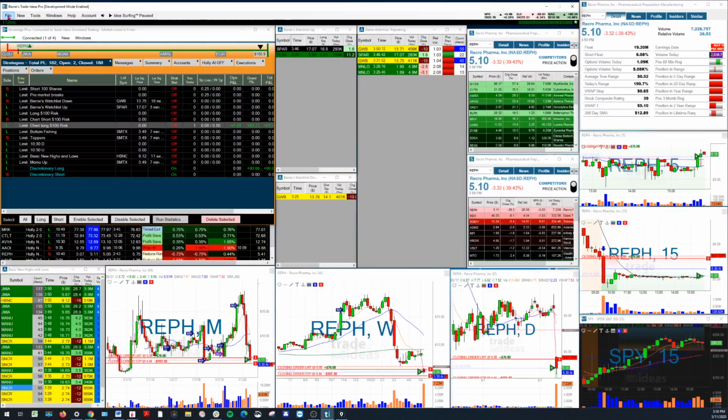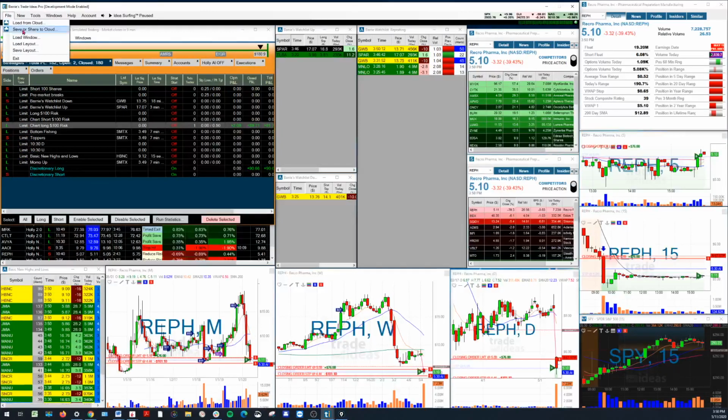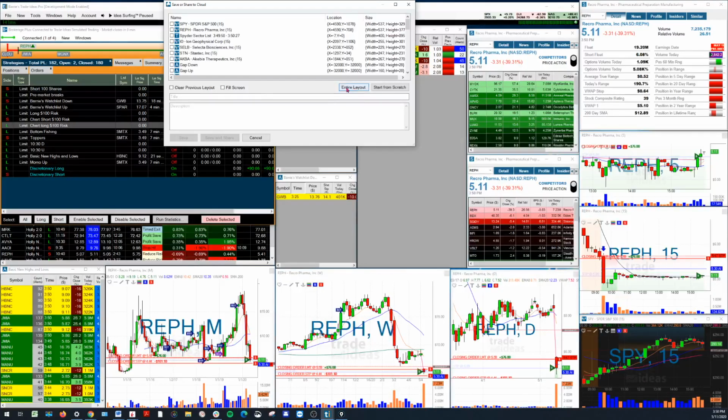So if, like the layout that you see as an example, you just go File, Save, or Share to Cloud, entire layout, give it a name, and then save it. So it's a different name. You call it Nick33's Test Drive Layout as an example, okay? Give it a different name. Give your layouts different names so you can bring them back at any time that you might want.